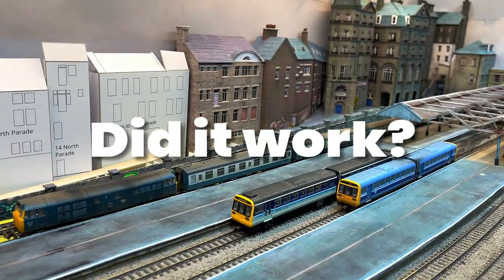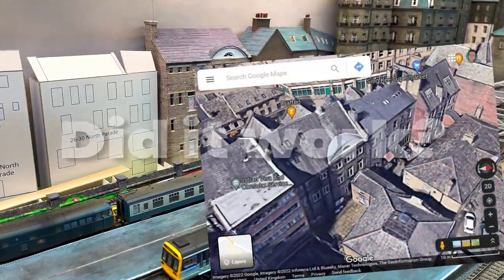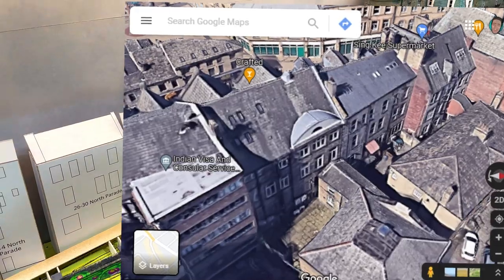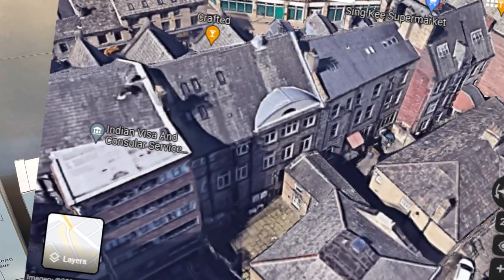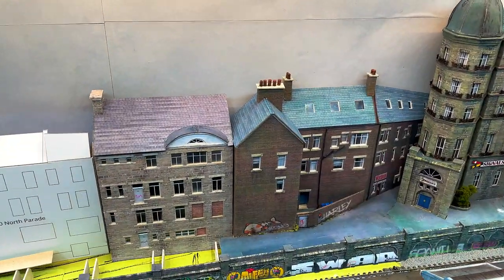I think that this roof looks brilliant from most angles. It almost matches the prototype in Bradford perfectly. Considering I just made this up as I went, I'm really pleased with the result.